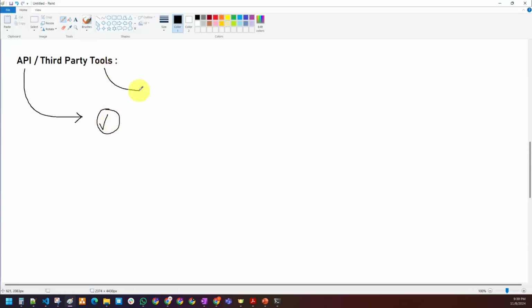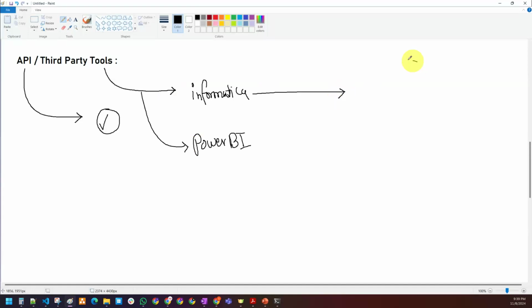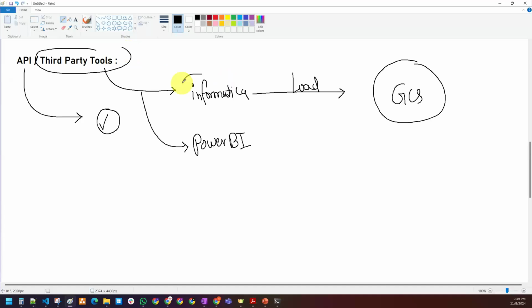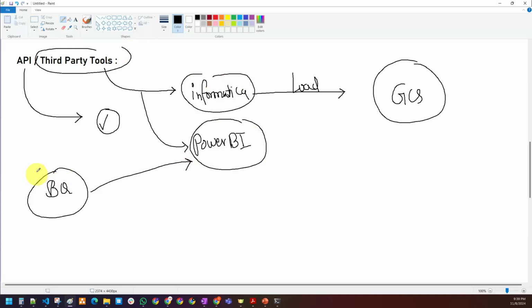That is one thing. And you can also have third-party tools, something like Informatica, or some kind of tool like Power BI, for example. All these are third-party tools to the Google Cloud platform. For example, Informatica is an ETL tool. If it is loading data to Google Cloud Storage, they can actually do it. So for loading the data from Informatica to GCS, you can use a third-party tool, that is Informatica. And from Power BI, you can extract the data from BigQuery, which is a Google Cloud platform service.